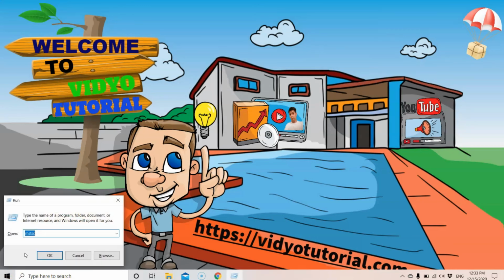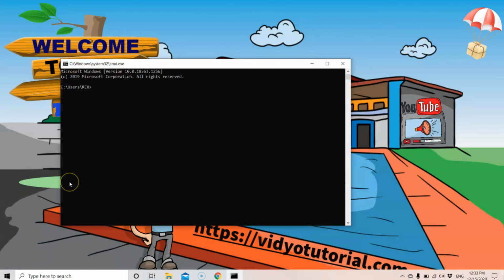Our next run command is CMD. What is CMD? It is our command prompt. Unlike PowerShell, you can't access the command prompt by right-clicking on the Start menu anymore. If you prefer using the command prompt over PowerShell to execute commands, this is one of the easier ways to open the command prompt.